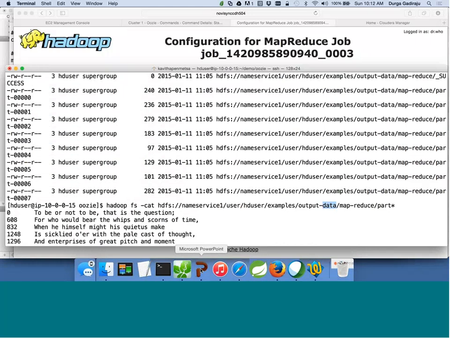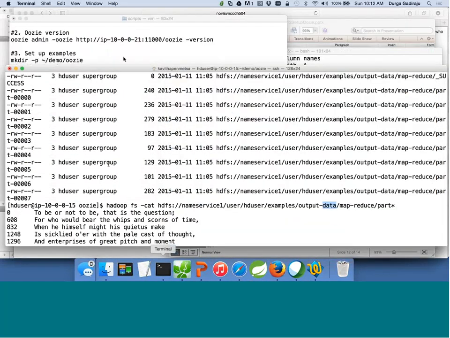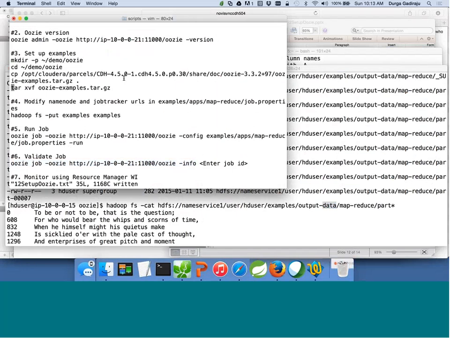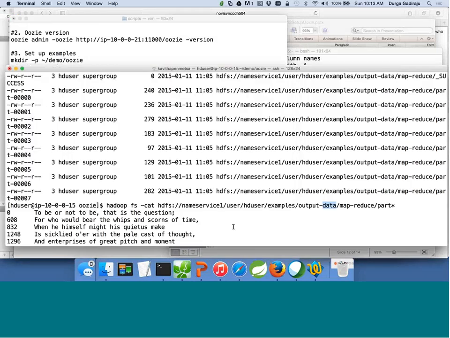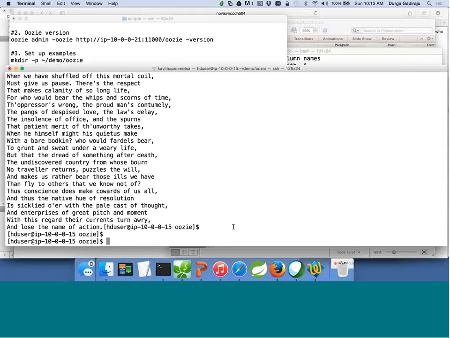We have understood how to set up Oozie, and also how to get the templates for most of the actions. And we modified the name node and job tracker information in the job.properties for the MapReduce action, and we copied it into HDFS, and we ran the Oozie job command to submit the job. We have seen from the command prompt how to monitor the job, and then we also saw how to get to the actual MapReduce logs and see whether the job is successful or not.